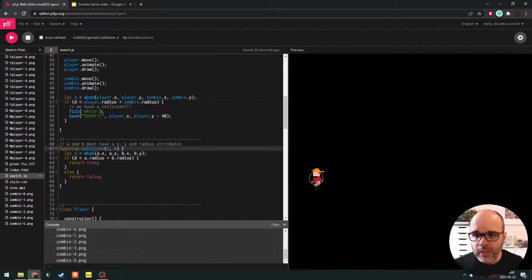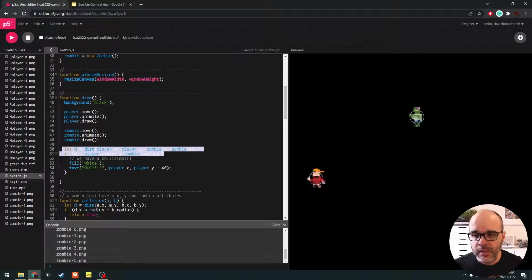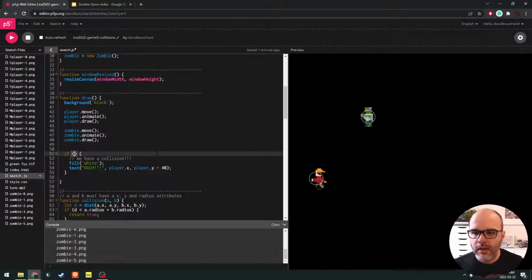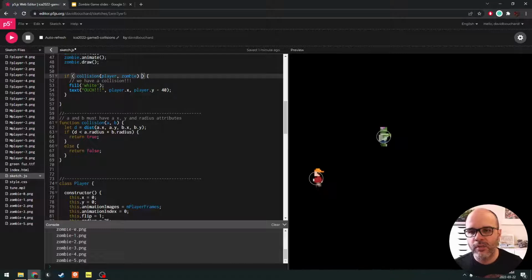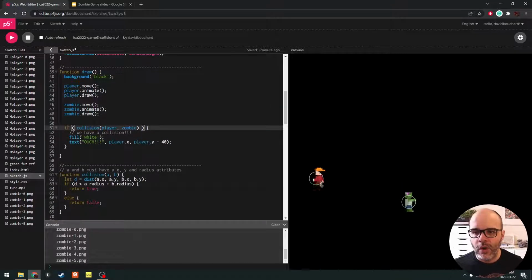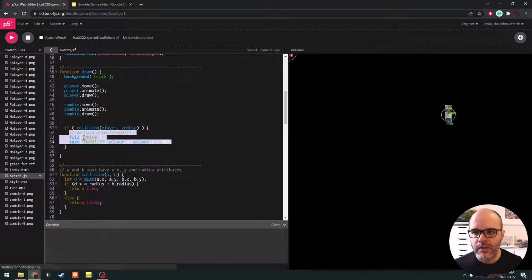So now that we have this collision function, we could use it in here instead of just having math. In the if, we can get rid of all this and we can say if there is a collision between player and zombie. The outcome of this will either be true or false. We could, if we wanted to, check if that's equal to true, but because it's true or false, we don't need it. We can just leave it out. The whole thing is either going to be true or false, so that can go right into an if. Now we know we have a collision, we can do the fill white and the text.